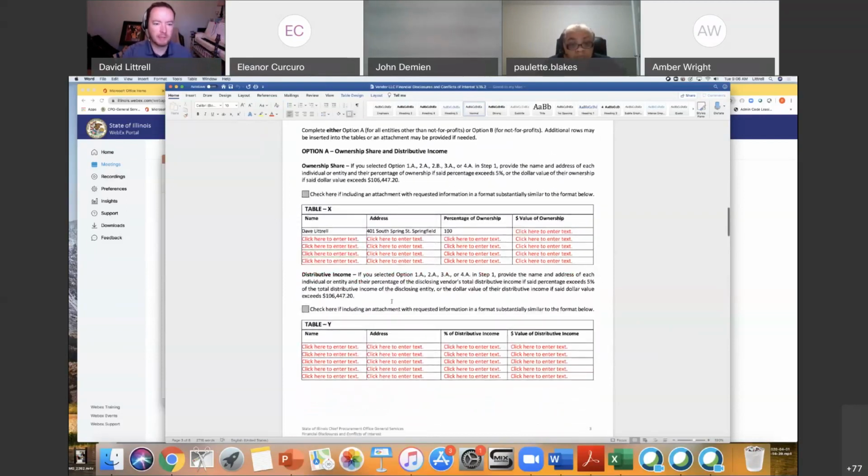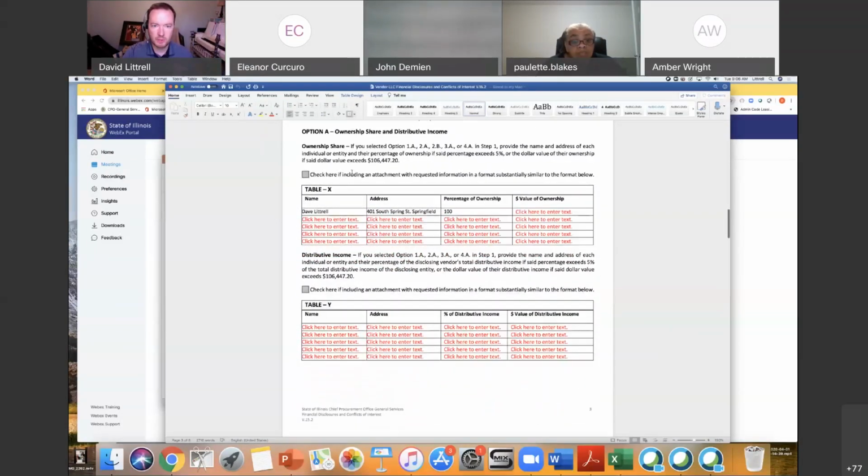Now, our option B, or the table Y, that was table X, which is ownership, share, and distribution. The distributive income, also, if it's over, you can see here, if you read it, the percentage exceeds 5% of the total distributive income, or the dollar value of the distributive income if the said dollar value exceeds $106,447. Now that's a very specific number, and the reason why that's there is that it is in the code. It's written as 60% of the governor's salary.